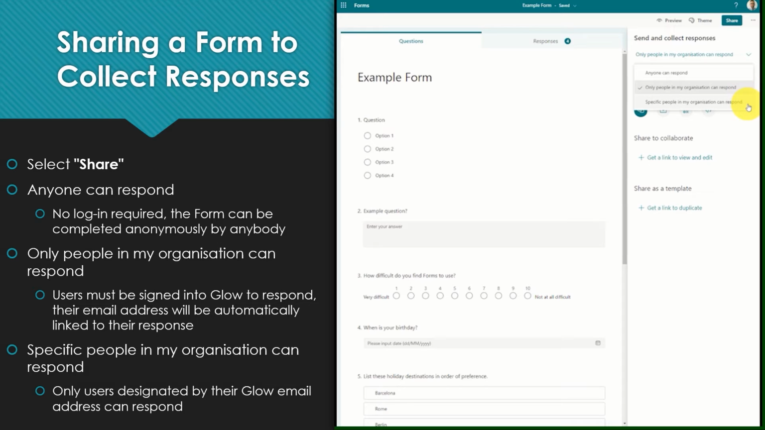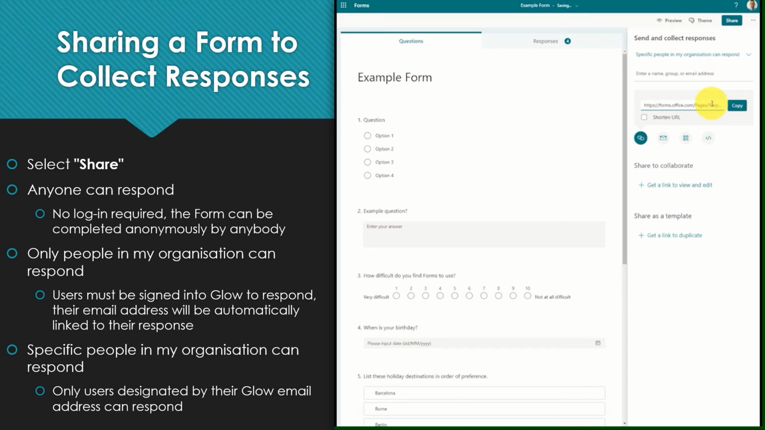The third option is specific people in my organisation can respond. When this option is selected, you'll have to manually input the name or email address of each user you would wish to have access to this form or quiz.